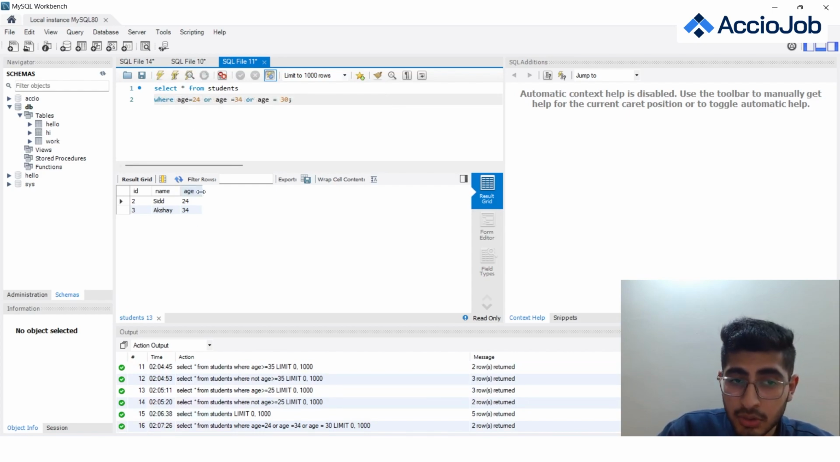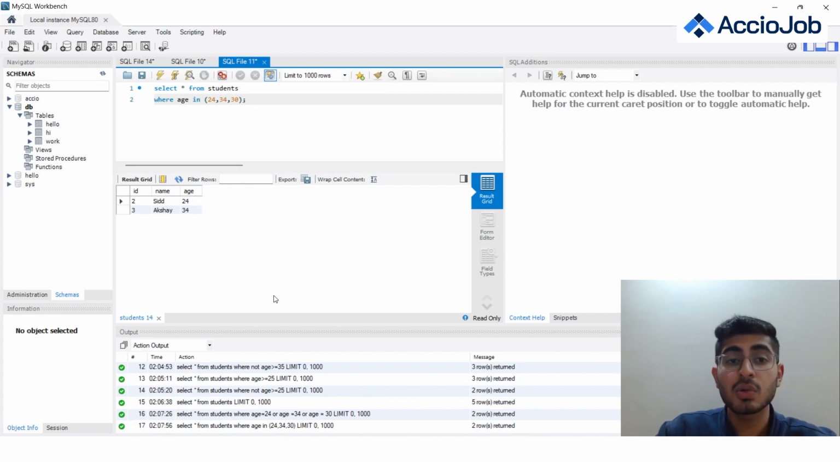Now see, 24 and 34 are getting displayed. Now let's suppose these are only 3 entries. What if it was somewhat 7 or 8 entries? Then our query would get more long. So for that, what we can do is write where age in 24, 34 and 30. So it will straight away display this. Okay, so this is the in operator. It helps us to shorten our SQL query.